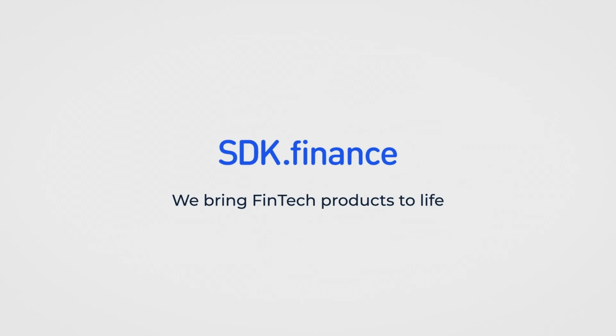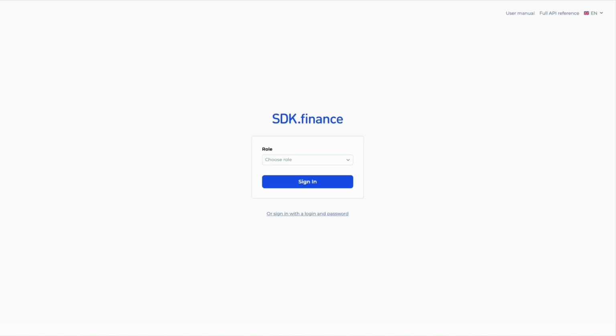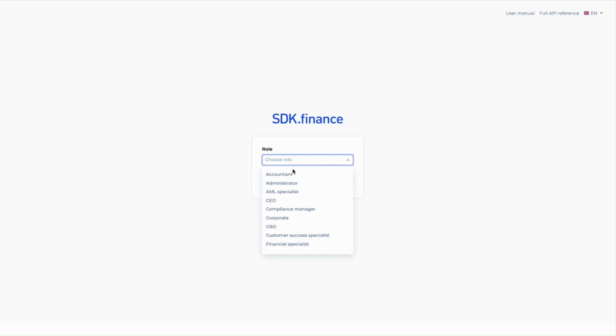SDK.finance. Hi, let me show you a short demo of how the Create Vendor process is implemented in the SDK.finance backoffice. First, we need to select a service user to log in. Of course, in practice, credentials are required to log in. In this case, we will choose the administrator.